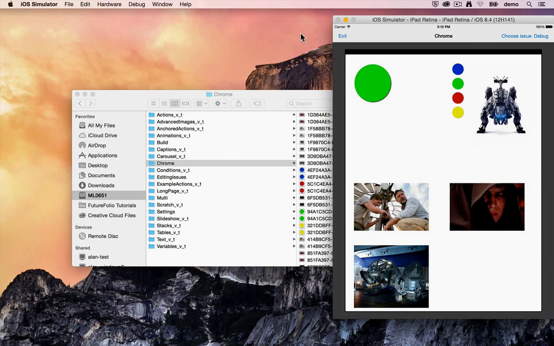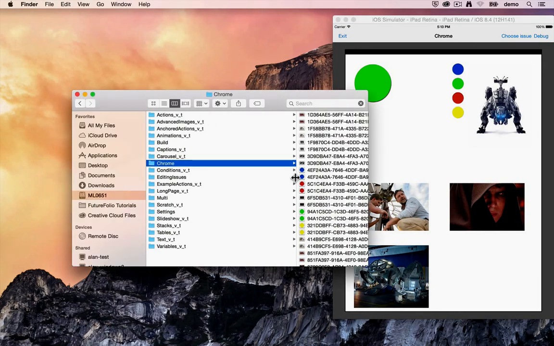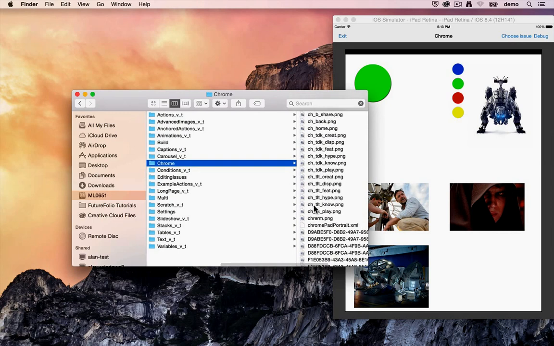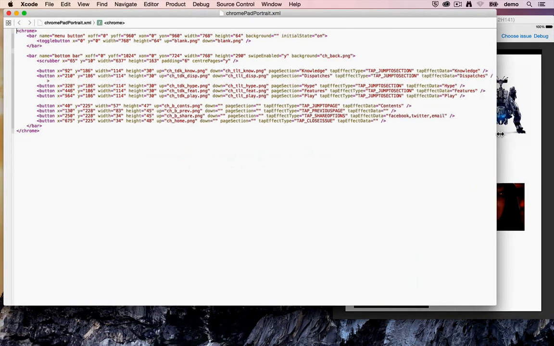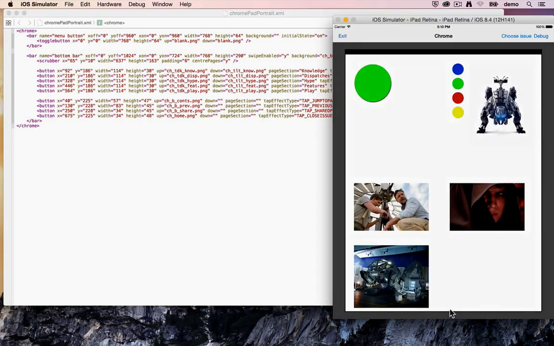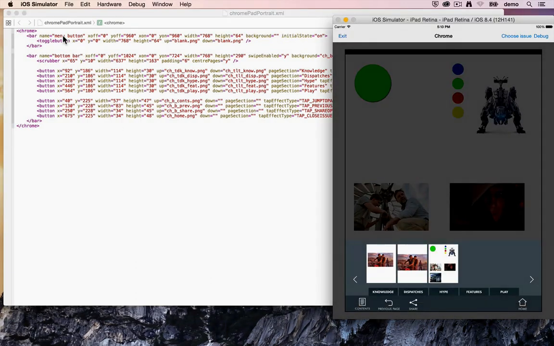So that's Chrome in a nutshell. It's quite a flexible file. There's all sorts of settings you can have in here. And I'm not going to go through everything, but the basic principle of a Chrome, you can see here we have a menu button. That's the thing that we tapped on across the bottom. It's invisible, it has no background, its initial state is on, so it's always switched on, and it has within that a toggle button with this position, with a blank image.